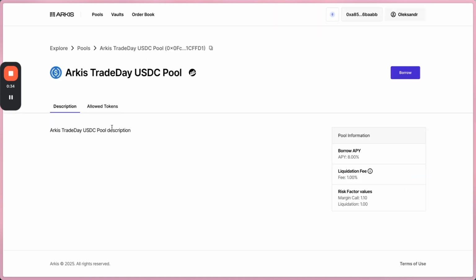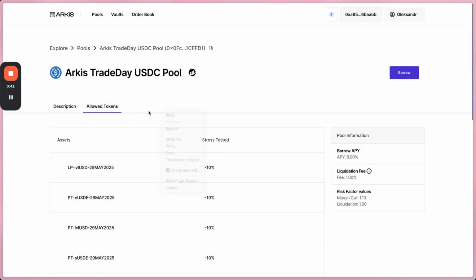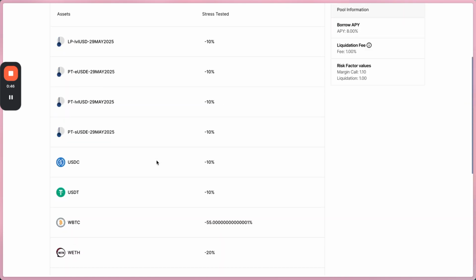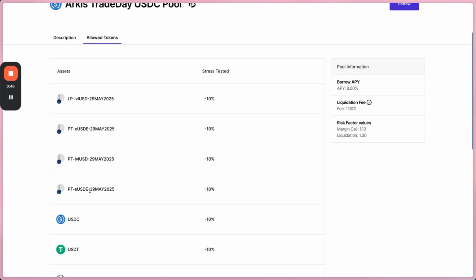We see the pool description, the borrow APY, liquidation fee, margin call and liquidation values, and, what is the most important, we should see the allowed tokens which can be used as collateral to borrow from this pool. In this example, we'll use Athena's PT May collateral asset to be used as collateral, to use 10 units of Athena PTs to borrow 8 units of USDC and withdraw it to our external wallet.